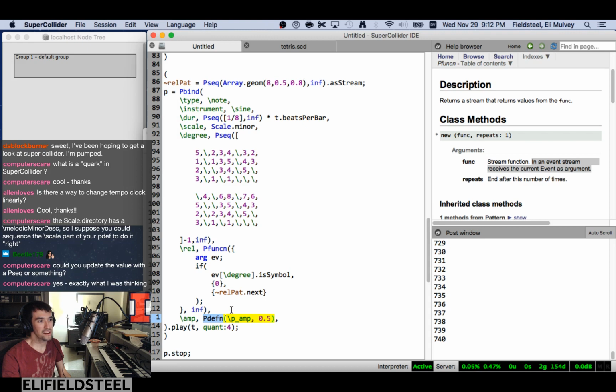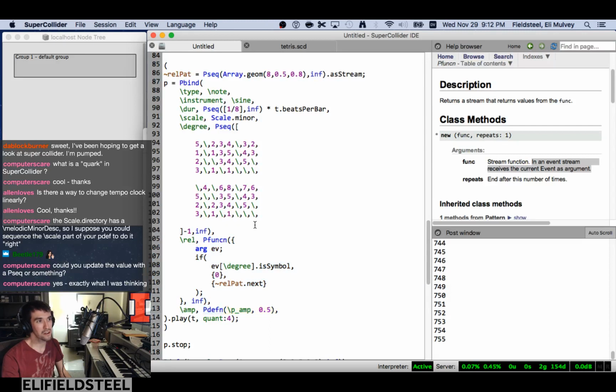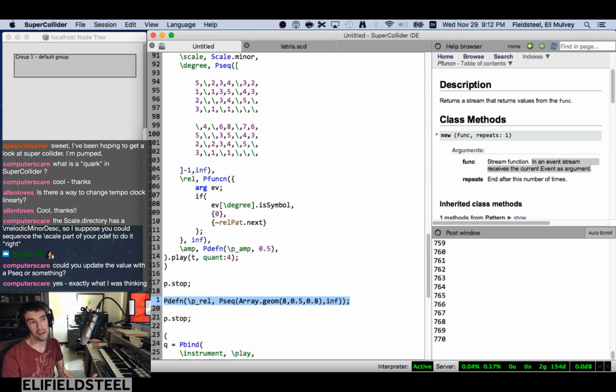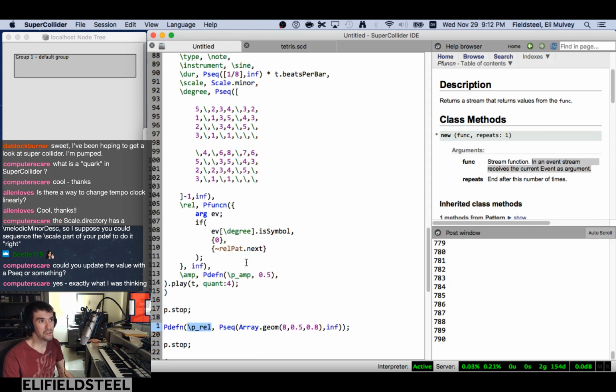So I've gotten a little bit away from Pdefn, but basically, Pdefn is a way you can just wrap that around one of your value patterns, and then it becomes available to you outside of the pattern. As the pattern is playing, you go onto a new line, and you just reevaluate the Pdefn, provide the symbol corresponding to the one that you want to. So I guess maybe we'd go back to our amp example here.